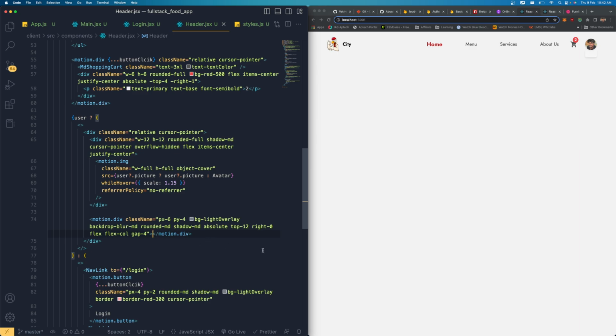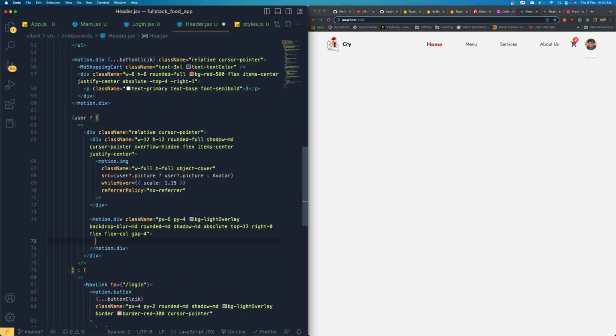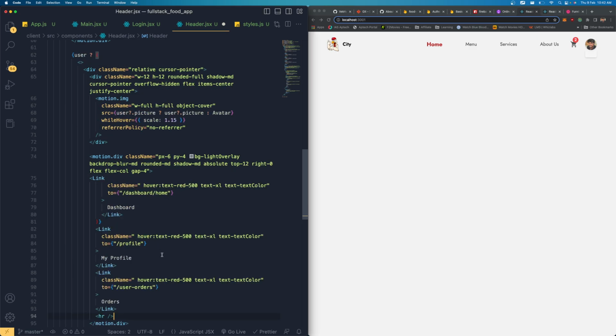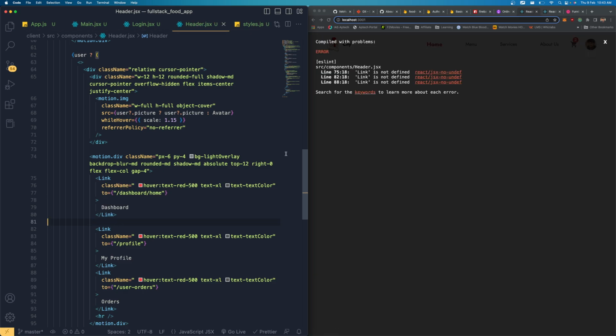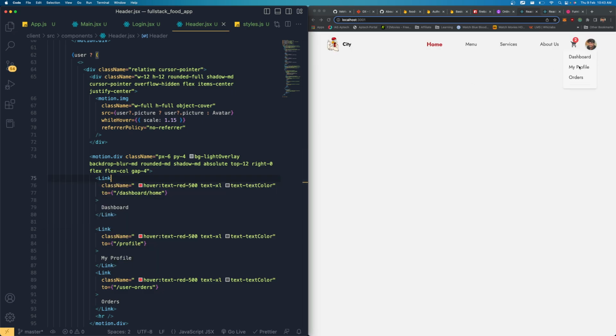Inside this, I'm going to bring the links. Exactly the same links, so let me copy that link and paste it over here. These are the links that we're going to create inside. Let me close this and save the changes. Link is not imported, so let's import Link from React Router DOM. Now you can see we have the dashboard, my profile, orders, and everything.